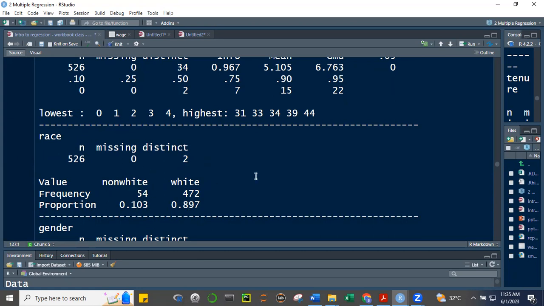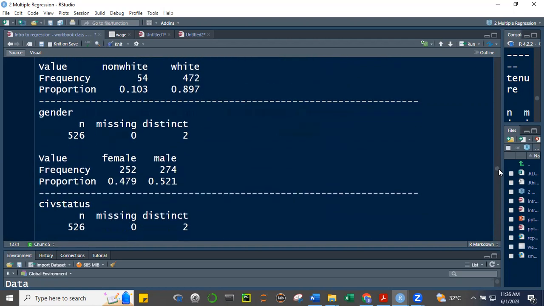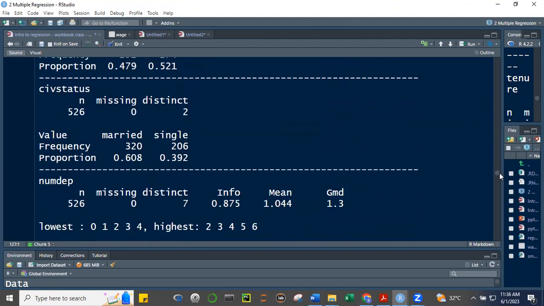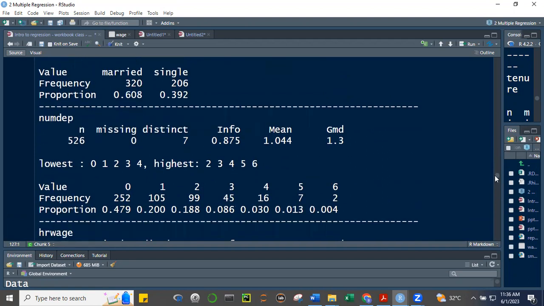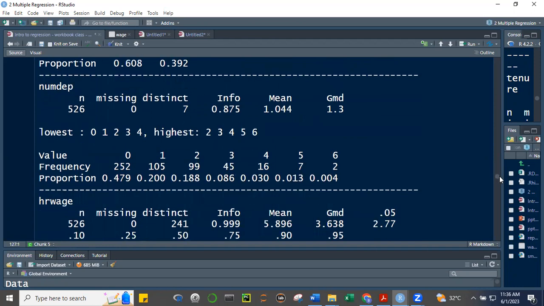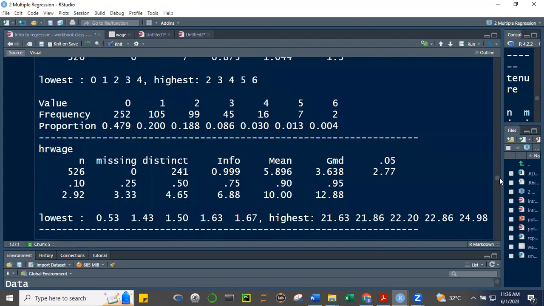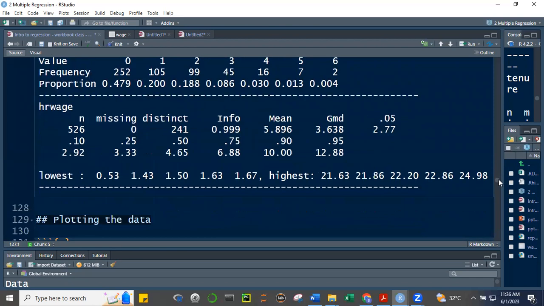Ilang percent dun sa sample natin, non-white. So that's 54 out of the sum of 54 and 472. No? And then around 90% is white. Okay, so this is what I like about the Hmisc describe function. Although kulang siya ng ibang, wala siyang skewness, wala siyang standard error, but what it lacks as far as other computation is concerned, it compensates for how it's presented.